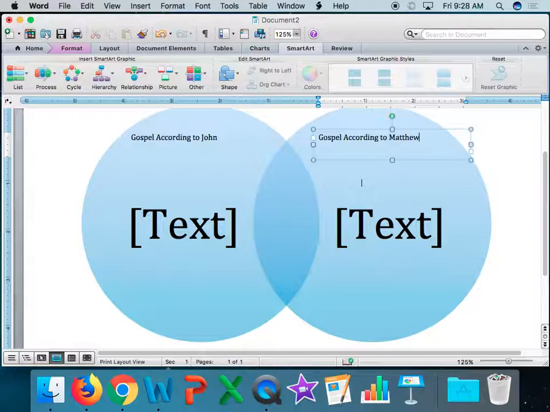Now I have to get to filling in the text. Do I need a title for the center section? I don't. Because in a Venn diagram, it's understood that this section has to do with John, this section has to do with Matthew, and the section in the middle has to do with both. That's just an understood thing for Venn diagrams. You do not need to put a title.